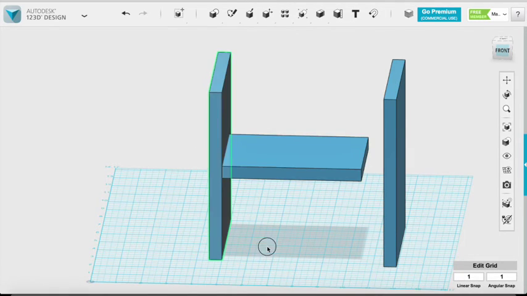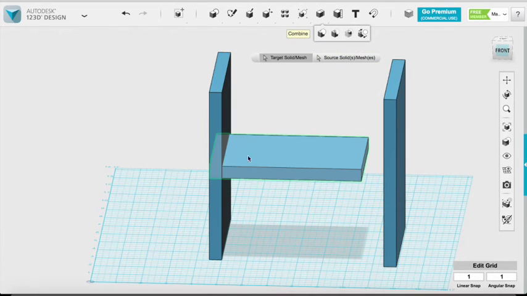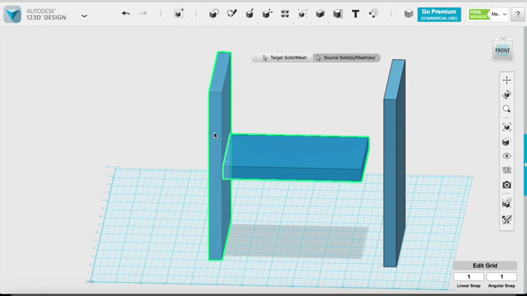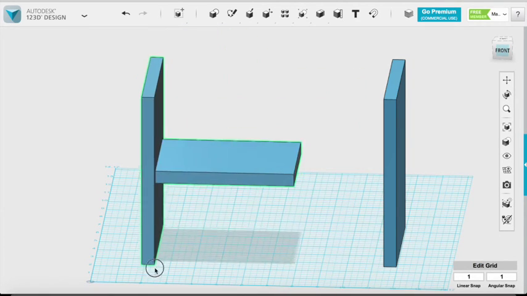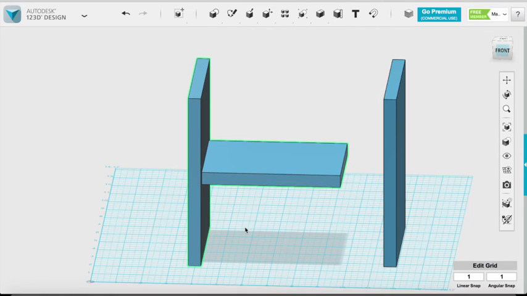Hit enter, and now I want to make sure that those are actually together, that they are merged. So what I'm going to do is go up here to the Combine tool, select Merge, click, click, enter. These are now one item. So no matter where I move it, they move together. All of that works out pretty well.